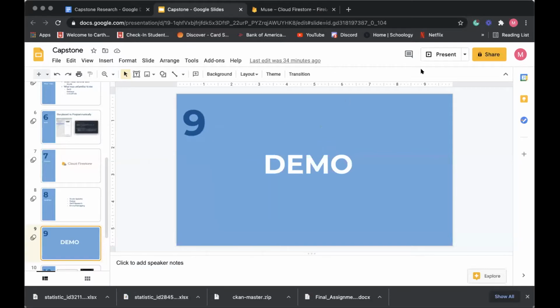Okay, so now it's for the demo of what I created. I'm going to show you in the simulator that comes with Xcode, if you make an Xcode app, you can use.